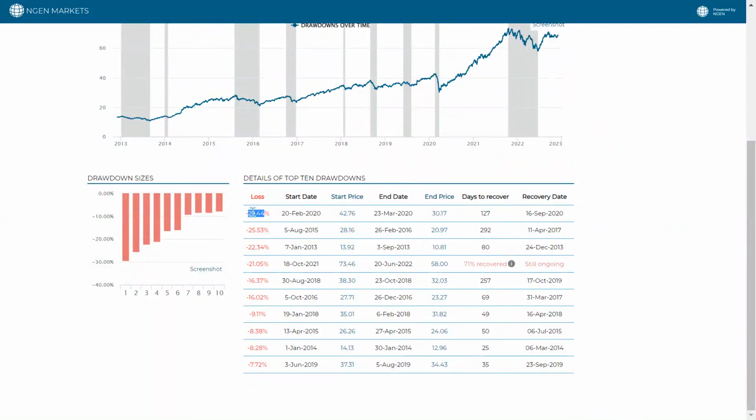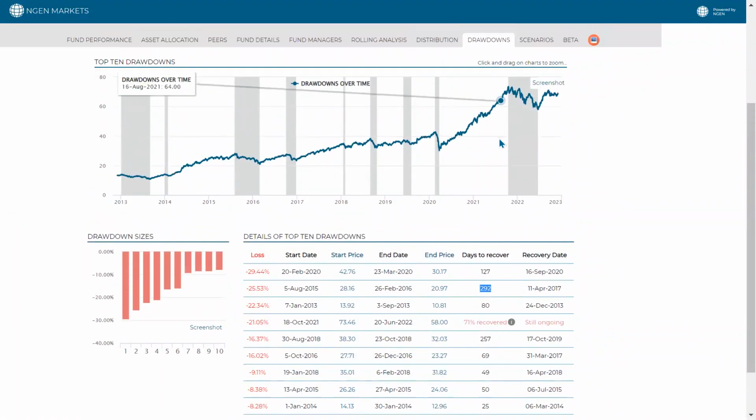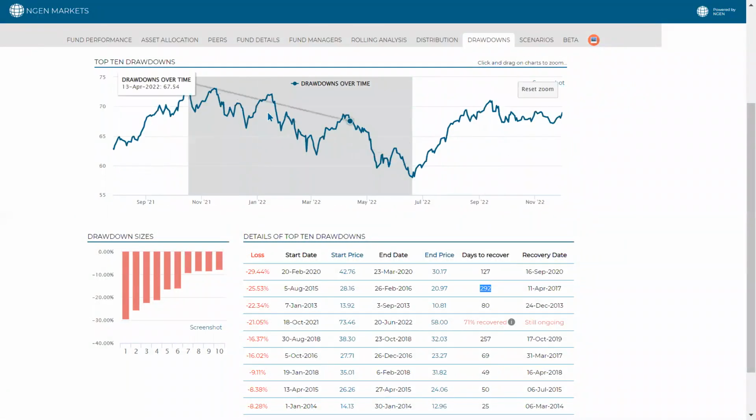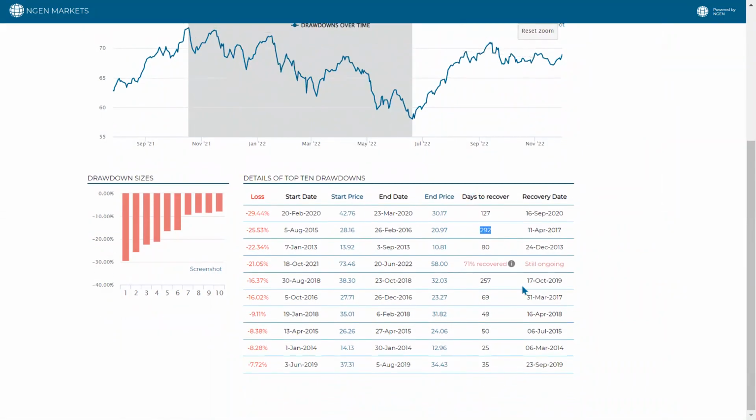So for every single loss this fund has had, there is a recovery period, and there is a certain loss which occurred in October 2021, whereas you can see it hasn't recovered yet, it's 70% still recovering. That particular drawdown, you can even zoom in from the right side. It's a current drawdown going on. It started in October 2021, and now it's still recovering. Once it recovers, it will give the number of days to recover here, and the recovery date here. So drawdowns are pretty useful.